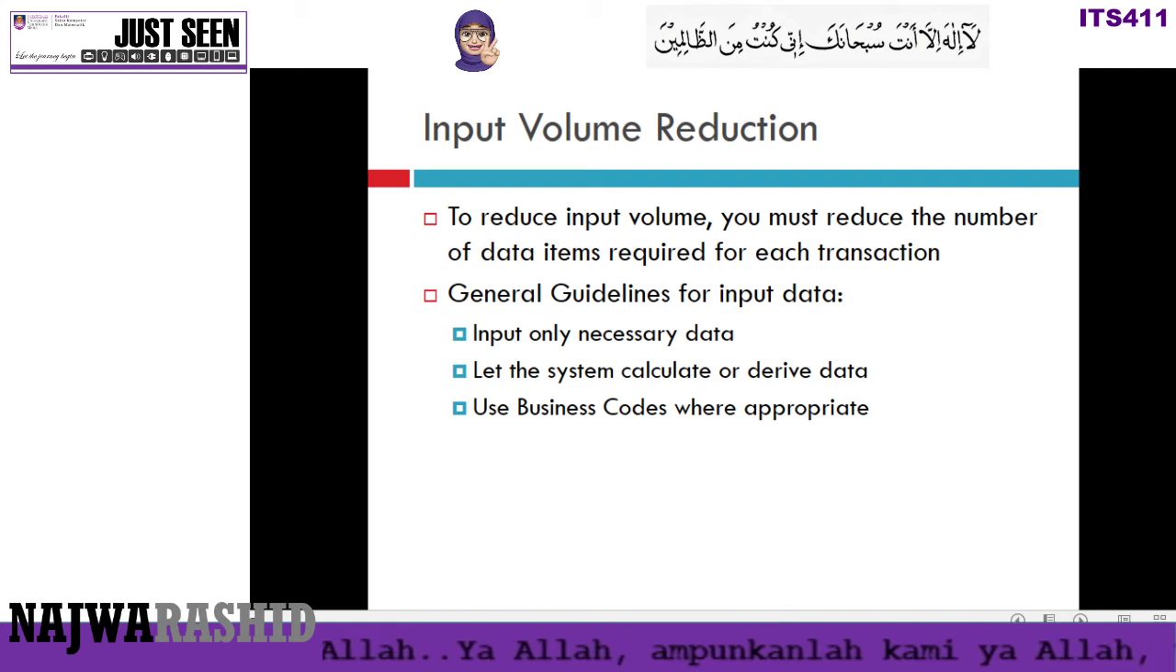Input volume reduction based on the validation rules, and this one we need to reduce the volume of input or volume of effort from the user. So to reduce the input volume, you must reduce the number of data items required for each transaction. So this part is to minimize the effort from your user. So general guideline for the input data: you can give input only necessary data. Unnecessary data, do not ask your user to key in. Let the system calculate or derive the data, and then use the business code where appropriate.